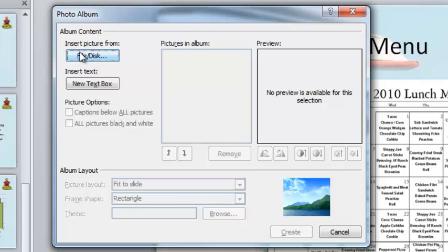I have the option to insert picture from file or disk. And I recently had someone ask me what is a disk. And yes, they were rather on the young side, so disks did exist.